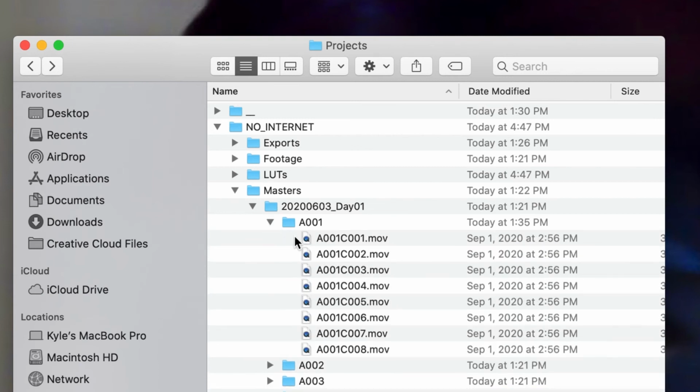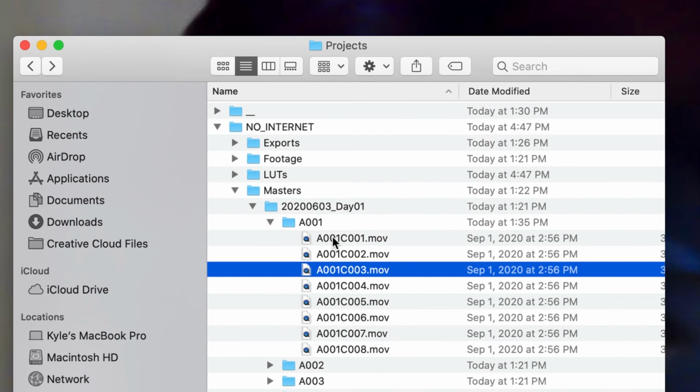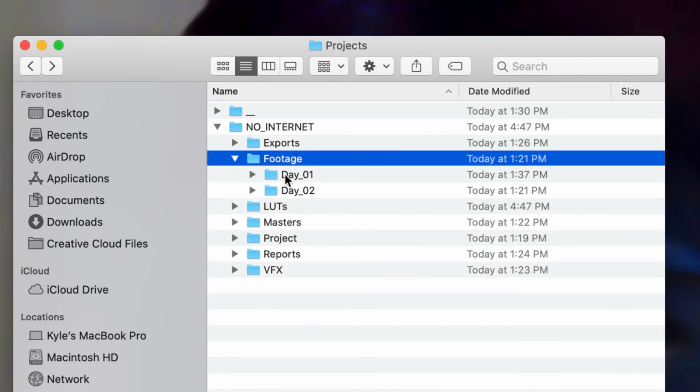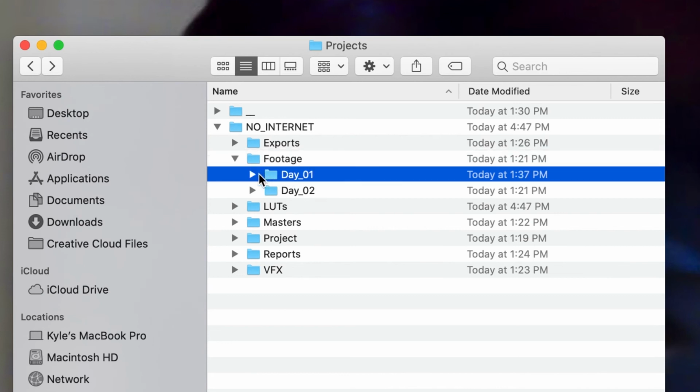Inside of our roll folders, we have the actual footage as it came from set, keeping and maintaining the names exactly how they were from the camera. We're not making any changes to the naming structure of the master files at all. We're simply using these files to generate proxies. Our proxies are then saved to our footage folder, also organized by day, day 1 and day 2. In this case, the date is not really as important.